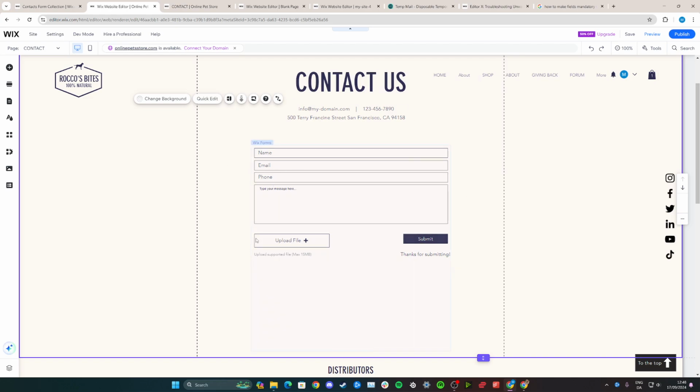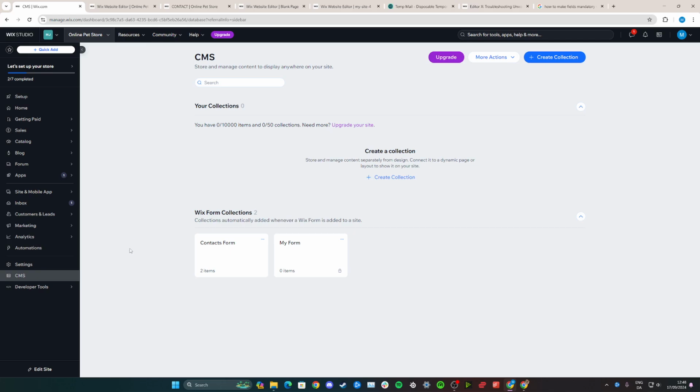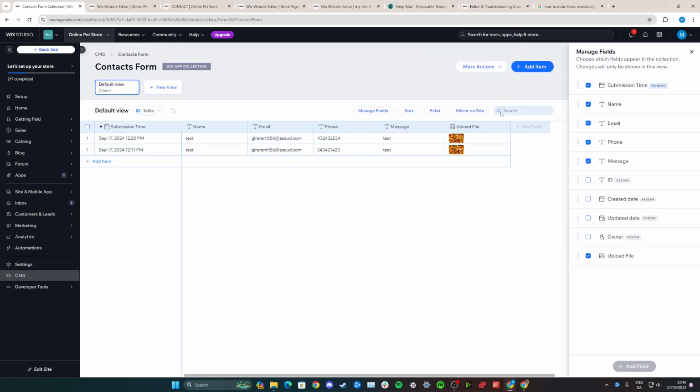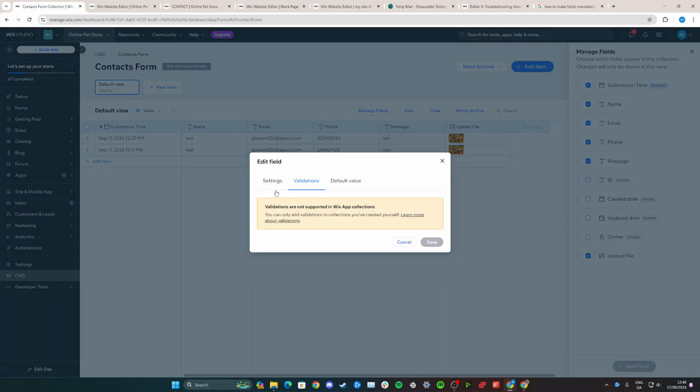If you're using a generic template like this one, you can't actually use the built-in contact form. You need to go and create your own. Because if you try to use this field, you need to go back to the Wix dashboard for the website, go to CMS down here, and then select the form that you're trying to add required fields to. So for example, my contact form, if I go here and click manage fields, I should be able to click here on a field, let's say email, click edit, and then I should be able to go to validations here and make it mandatory, but I can't do that.